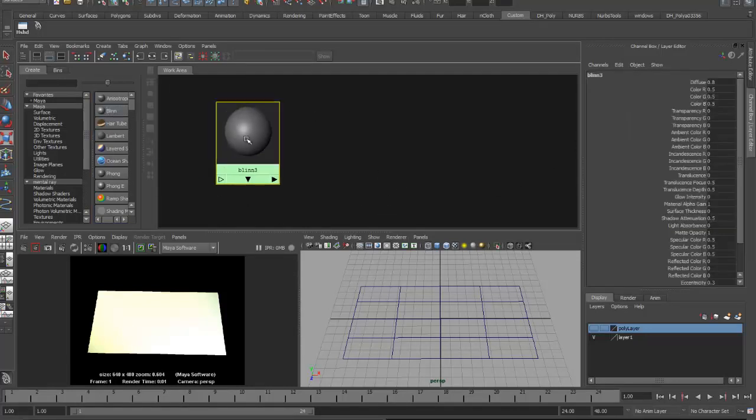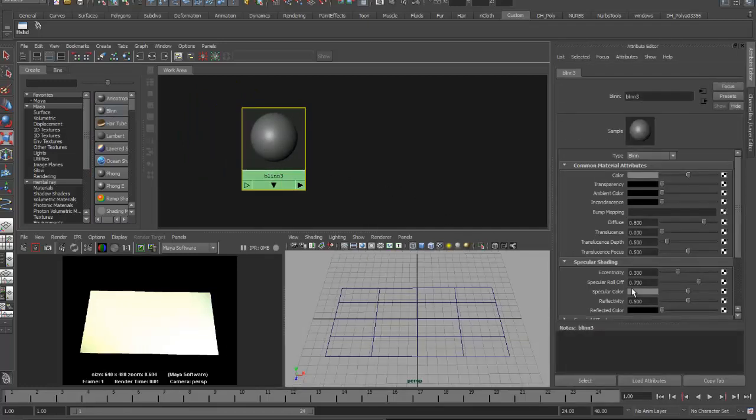What I'm going to do is select a blend material. And the reason that I want to do that is that my blend material has two specular shading controls. The eccentricity controls the rate of absorption from the specular highlight over to the terminator line. The specular roll-off is similar to the cosine power of a Phong shader. It controls the relative shininess or brightness of this material.